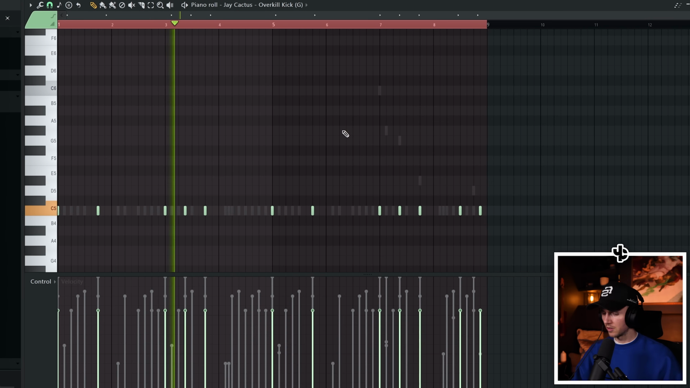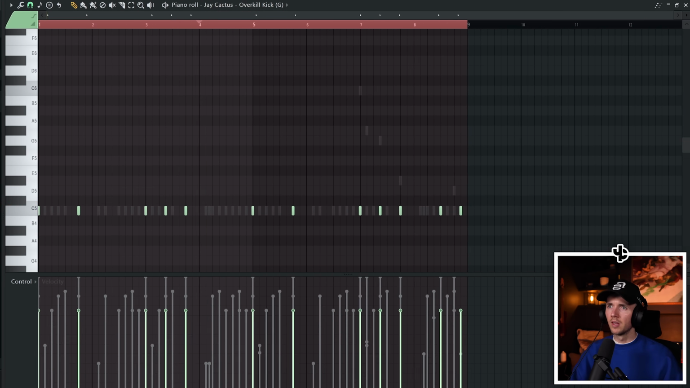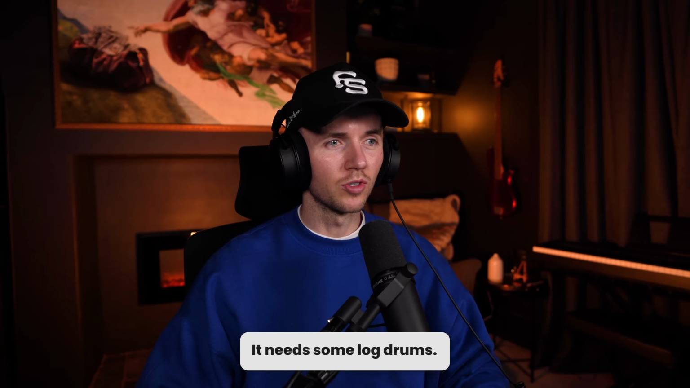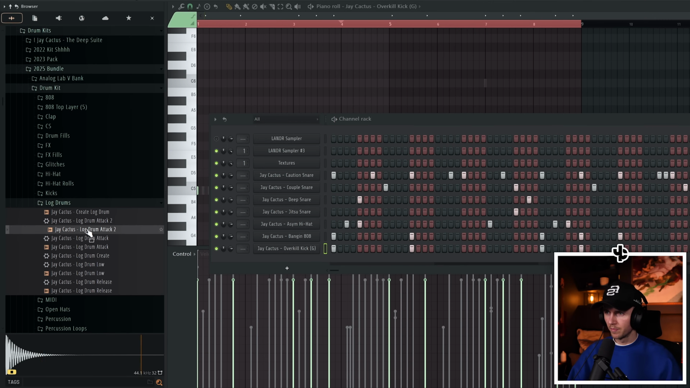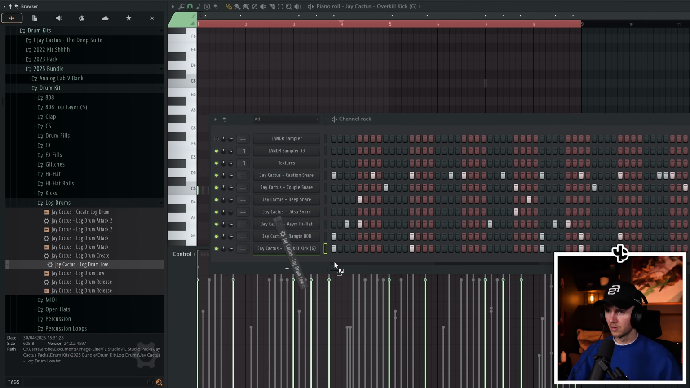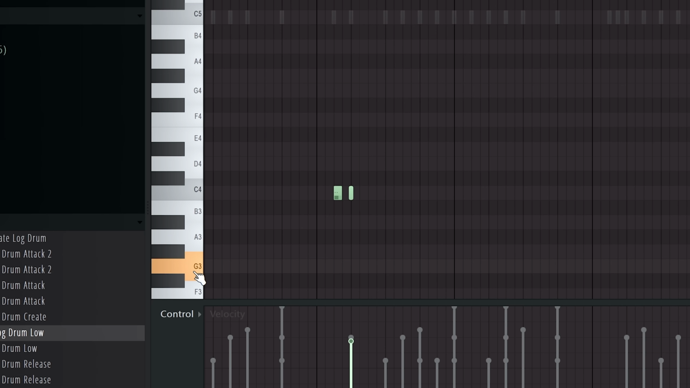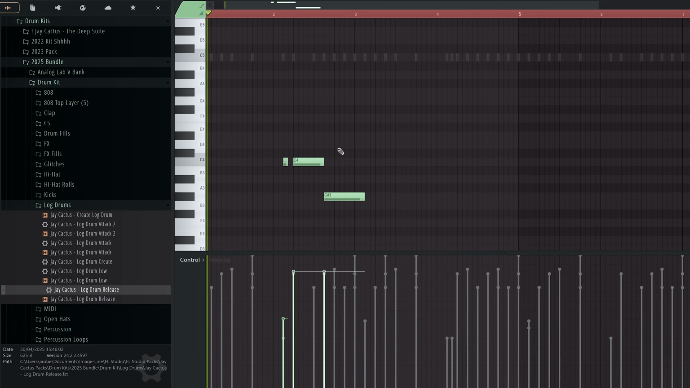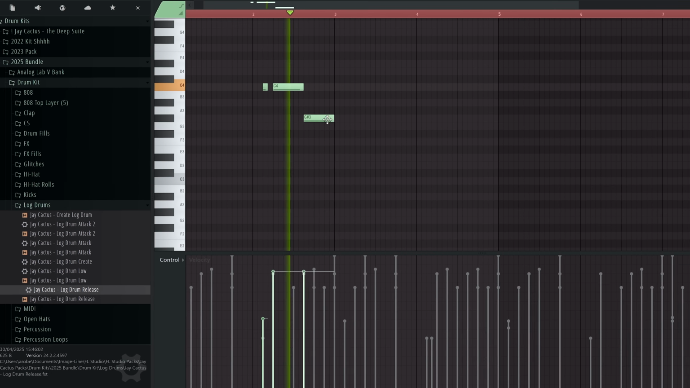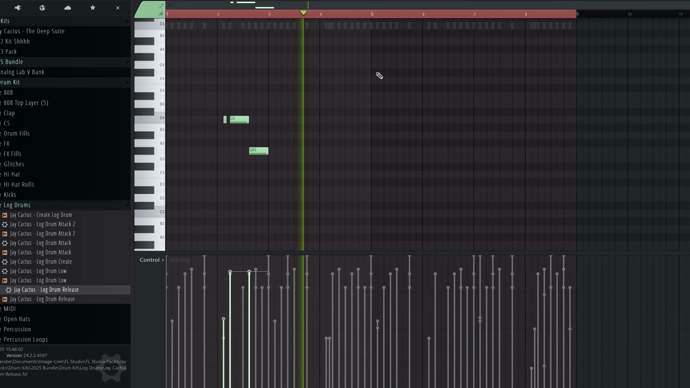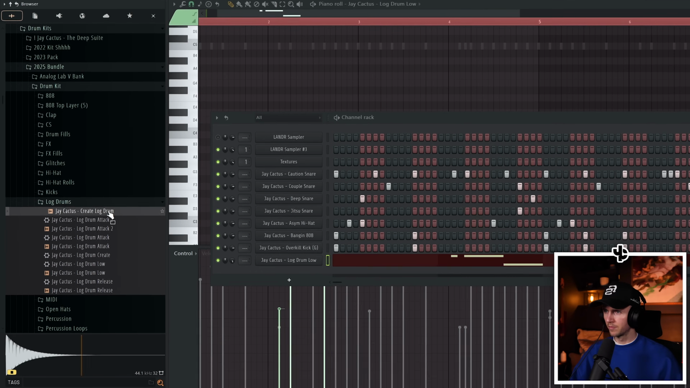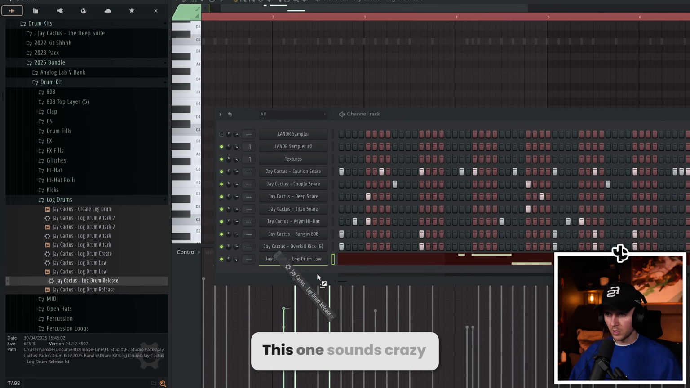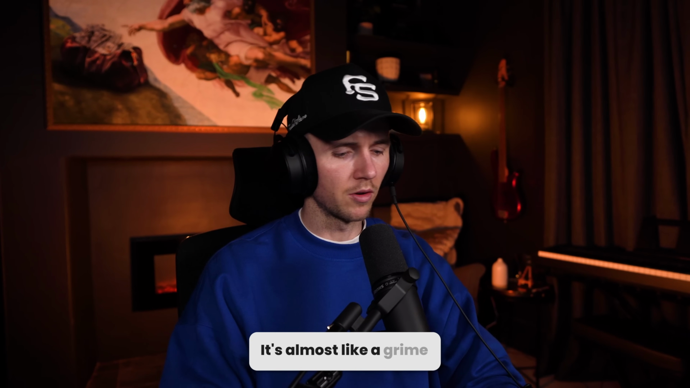Sound crazy. You know what I think it needs though? It needs some log drums. So of course we've got some. This one sounds crazy as well though. It's almost like a grind bass or something.